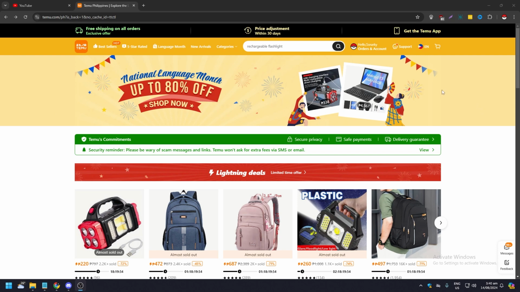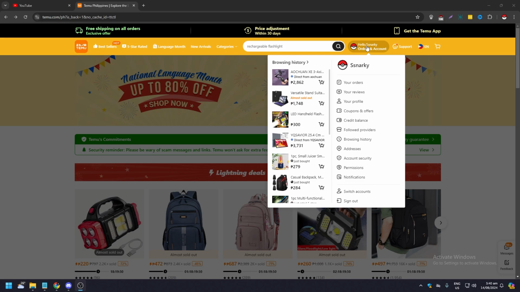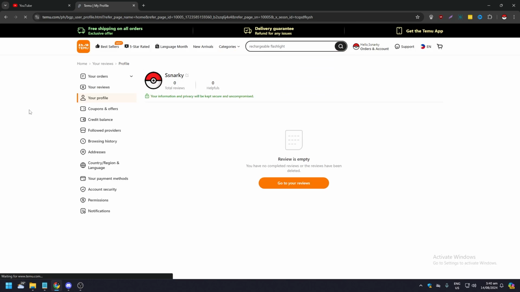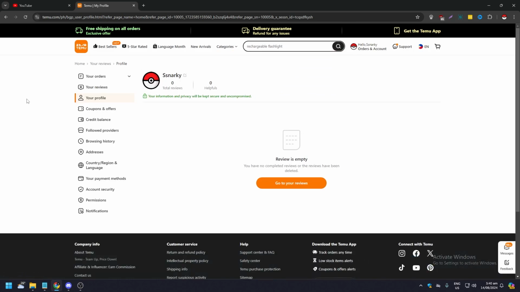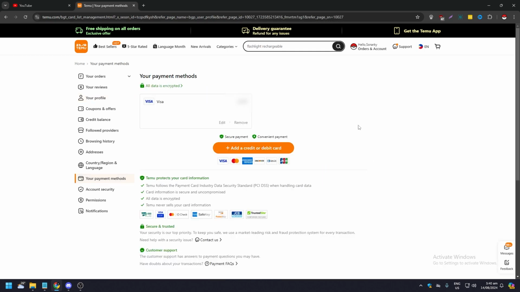All you need to do is go to your profile here and hover here, as you can see here. And what you want to do is click on your profile. It is the third option. And you will be brought to this page. Now look on your right hand side, and this is going to be your main menu. All you need to do is click on your payment methods, which is the fourth option from the bottom. So click this and you will be brought to this page.